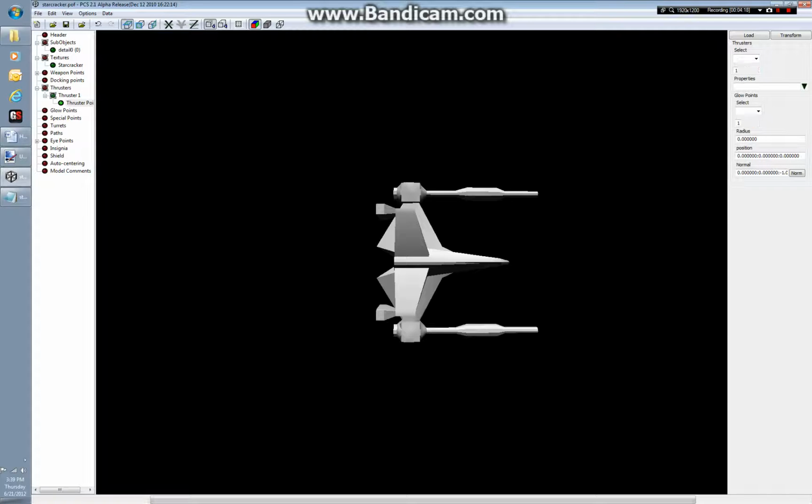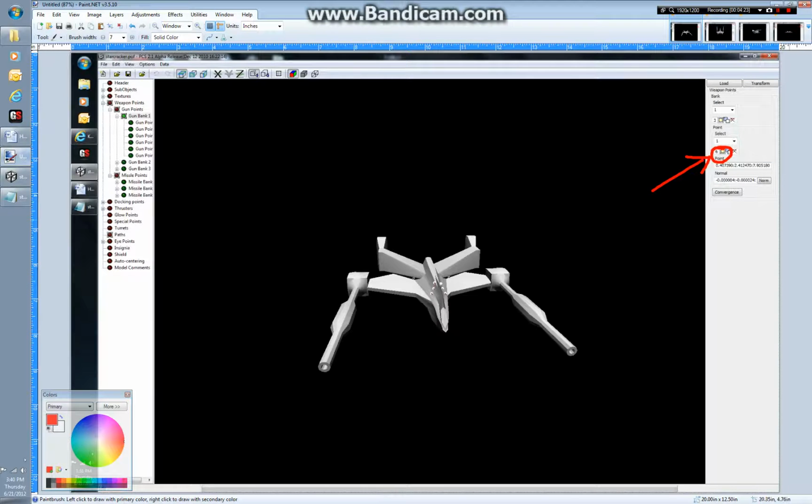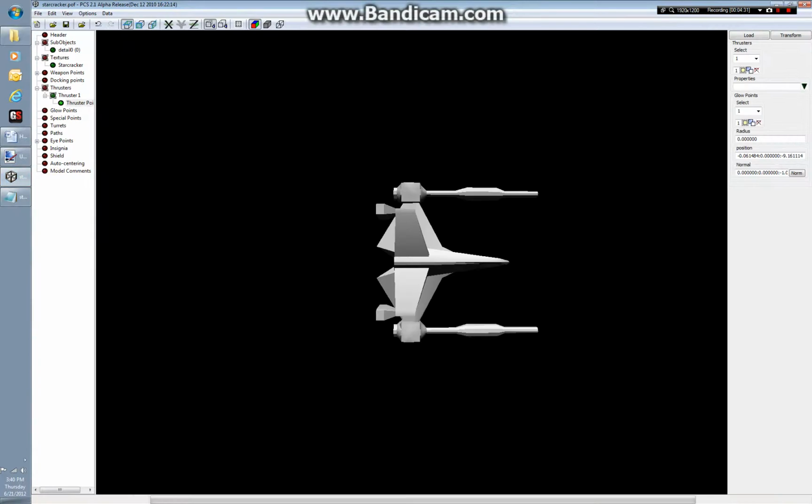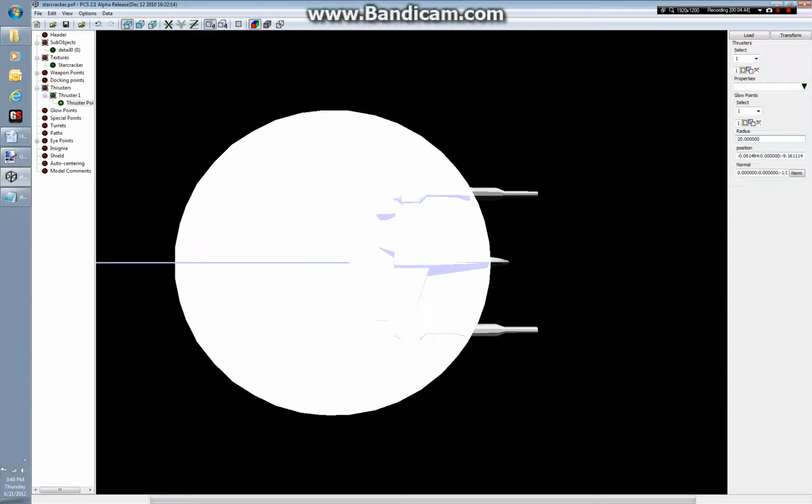Now you notice if you Alt and drag, where the heck is my thruster point? Actually, you can't see it because I don't have thrusters selected, but around here-ish, there's radius. So for radius, you'll notice it's 0, and a ball with a radius of 0 is a point that is not visible. So make this, let's say, 20. There it is, right there.